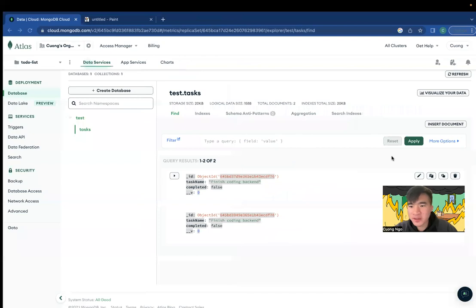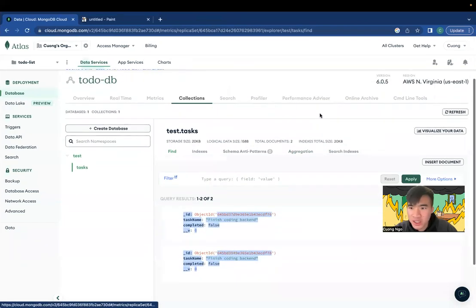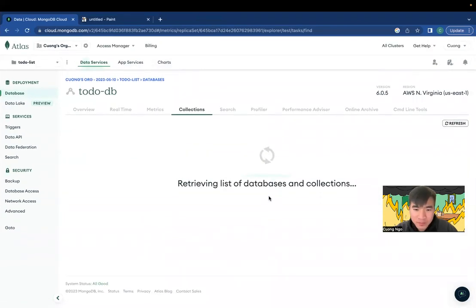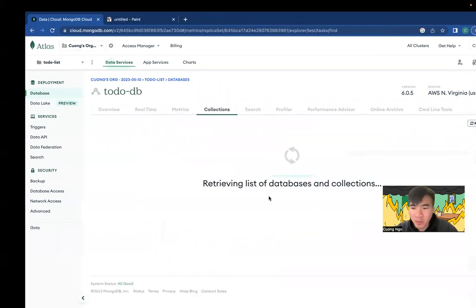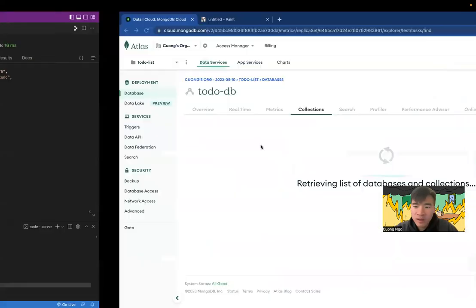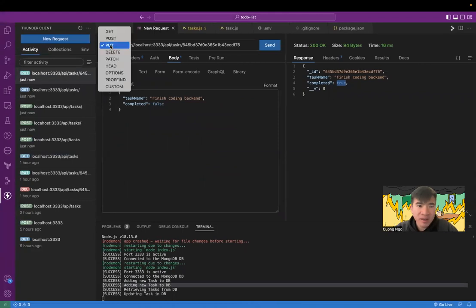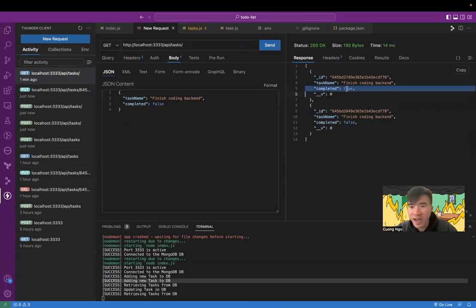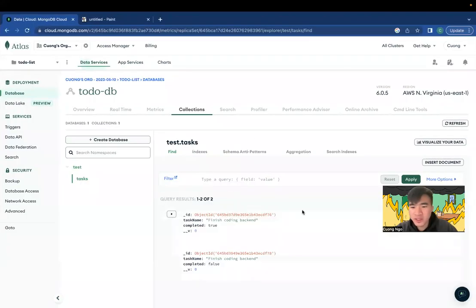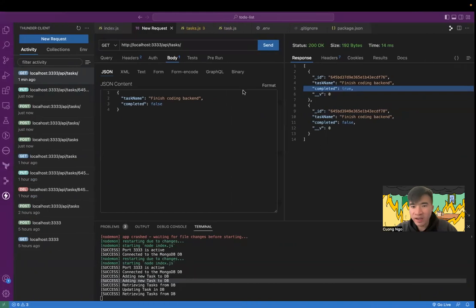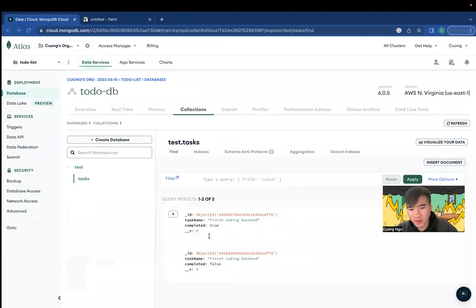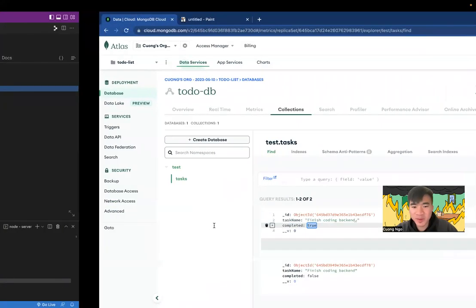If we go back to the database and refresh, it's taking a while. So let me just make a get request then, delete this task ID. I'll just cut it, and boom, as you can see, it has been completed. For some reason, this is slower than Thunder Client. Not sure why, but as you can see, it has been modified.